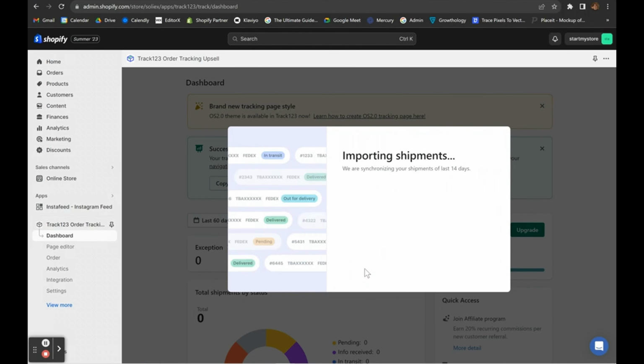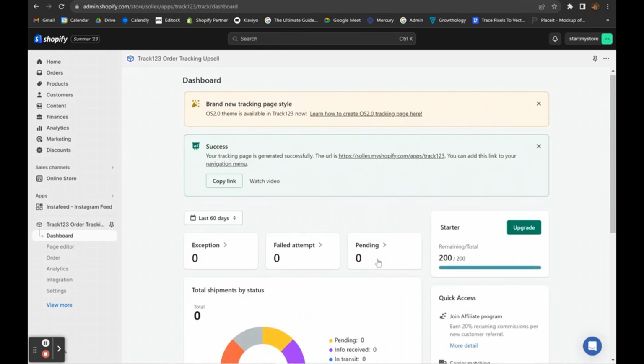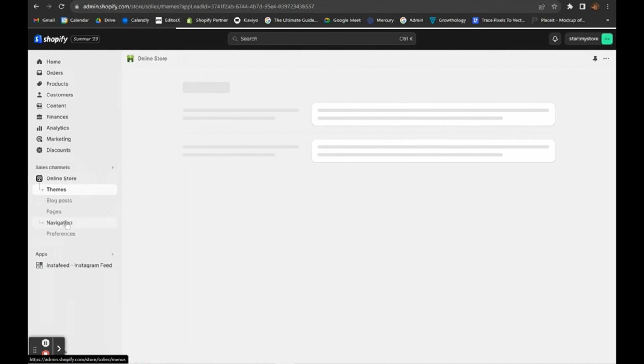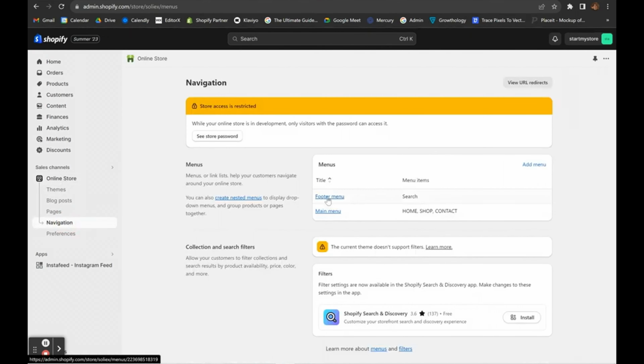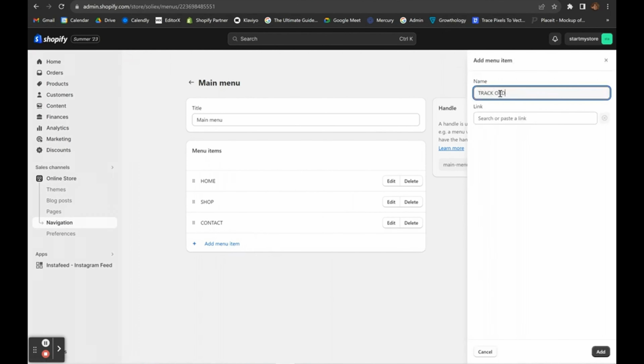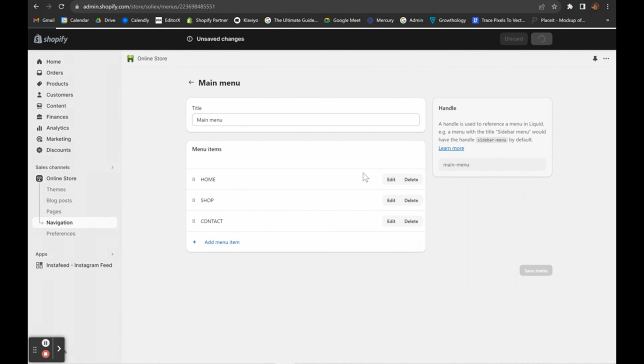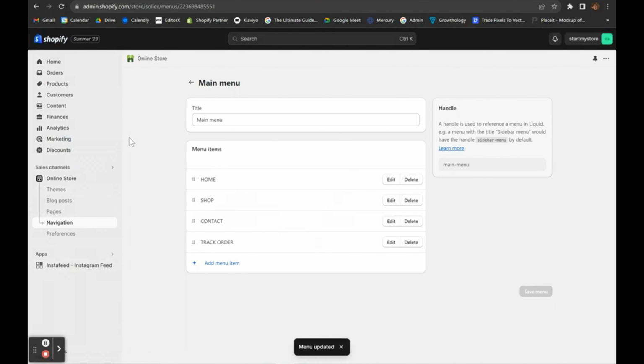Start my journey. Next up, you can go through this, but it doesn't really matter. It's pretty simple. Basically, you're just going to take this link right here, and now you're going to go to your navigation on your store. So basically on the left side, you're going to hit online store, navigation. Now you can either put this in your footer or your main menu. We'll just do a main menu for the example. Now we're going to add a new item and call it track order. And we're going to paste this link. And now this is exactly the link. Basically, it made a whole page for you, so you don't have to code anything. All you do is copy that link.